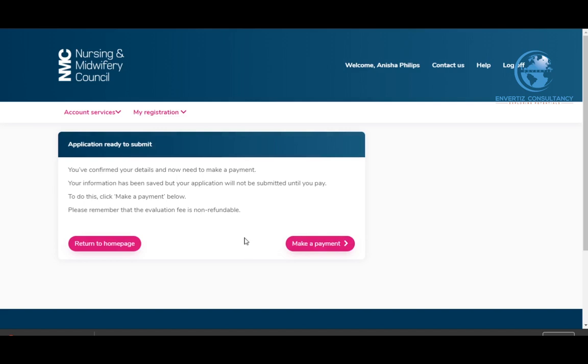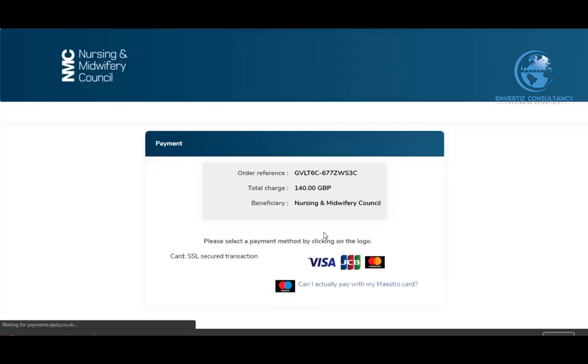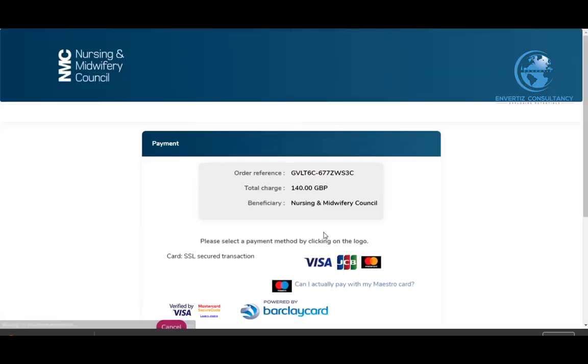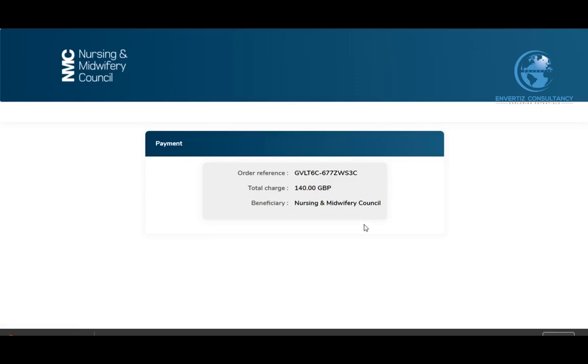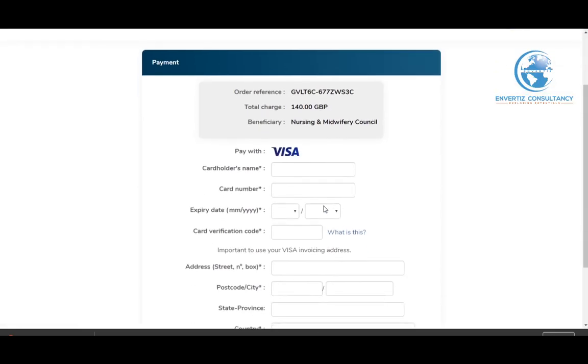Next is the payment. It's given here once again. The evaluation fee is non-refundable. So next, we'll go to the payment gateway. Okay, you can make the payment using your debit or credit card. One second, I'm selecting Visa card over here. Please give the details of your card here.